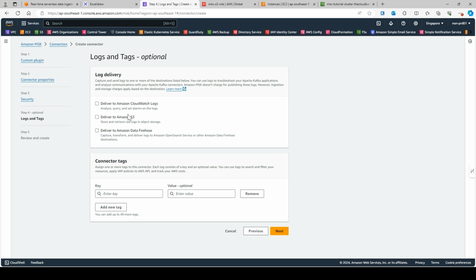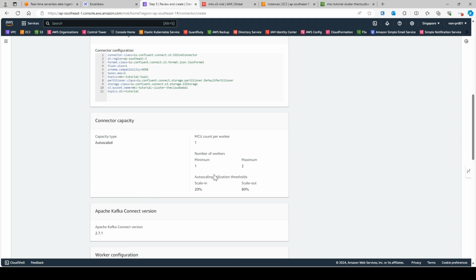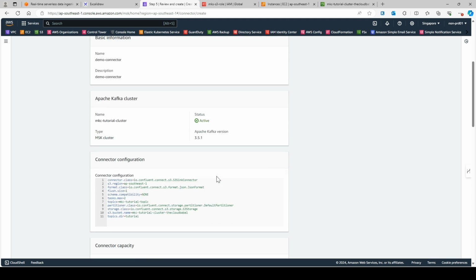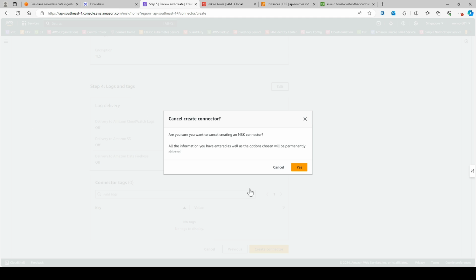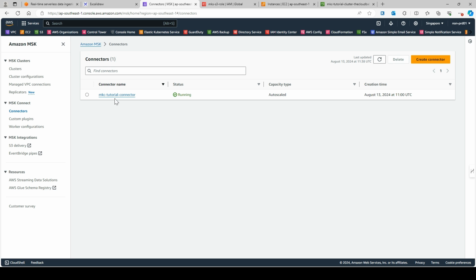And if you want to enable any logs, you can deliver logs to Amazon CloudWatch, Amazon S3, or Data Firehose, right? Firehose, sorry, my bad. Next, review it and done. It's pretty easy. I'm going to cancel this because I already have the connector, and trust me, it's going to take at least 20 minutes, sometimes more. So you have to be a little patient. Once it is running, only then can you proceed ahead.